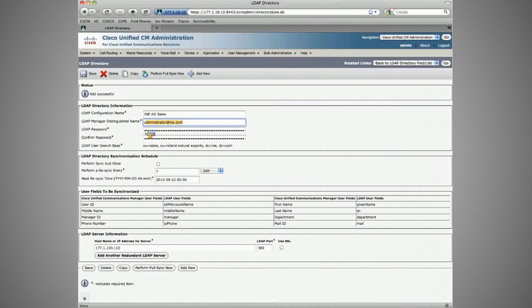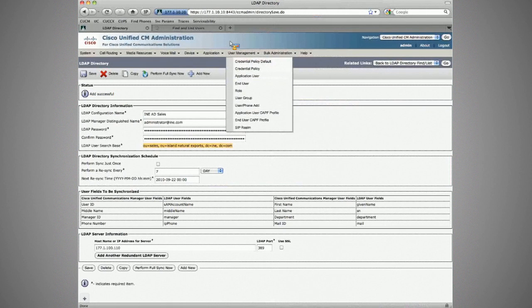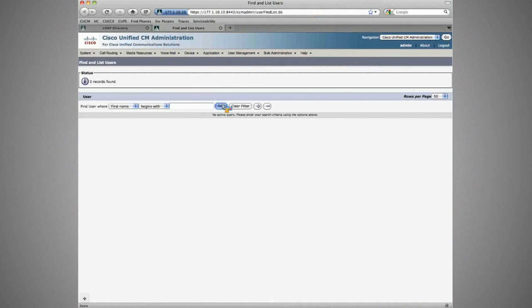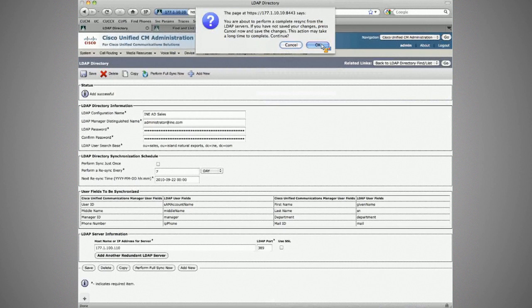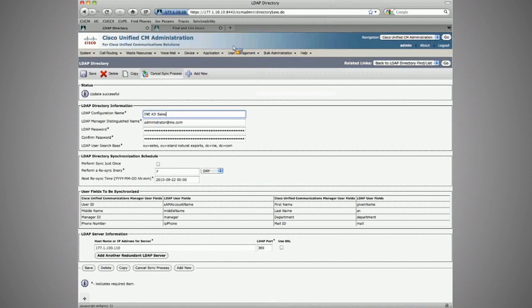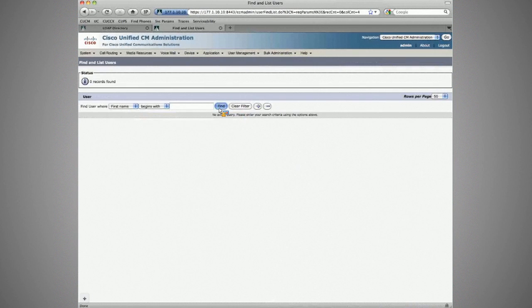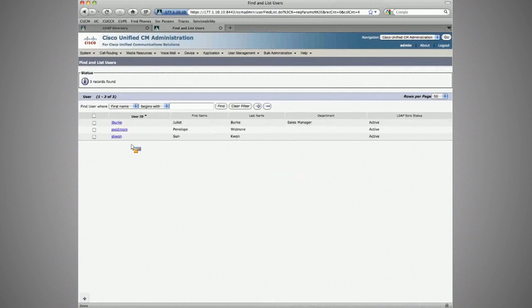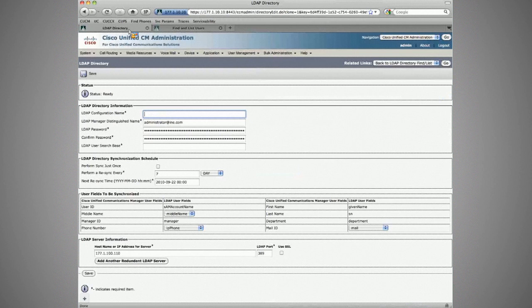Now this will not show add successful if it could not log in with this username and password to this search base. So this means that it was truly successful in going out and verifying that this exists. Now no users, open this in a new window, no users exist yet. That's just because we need to perform a full sync now. We're going to go ahead and copy this while we wait for these to be synced. They should probably be done by about now, and there we've got some records.